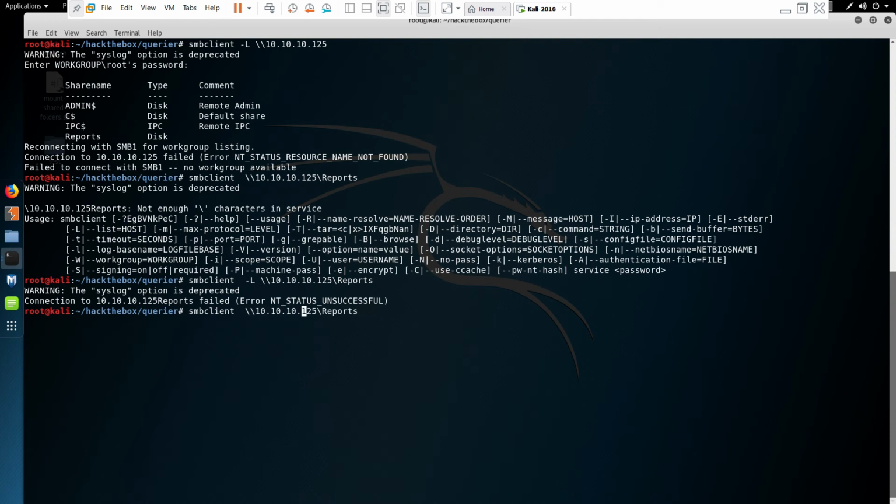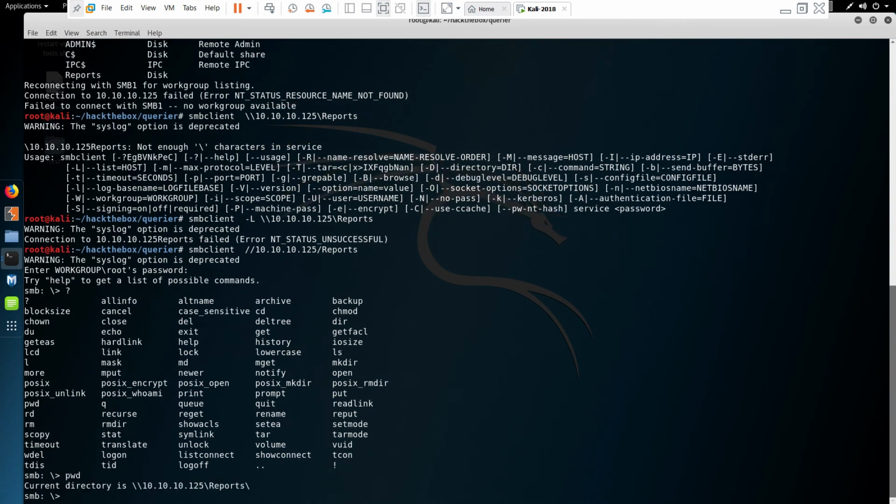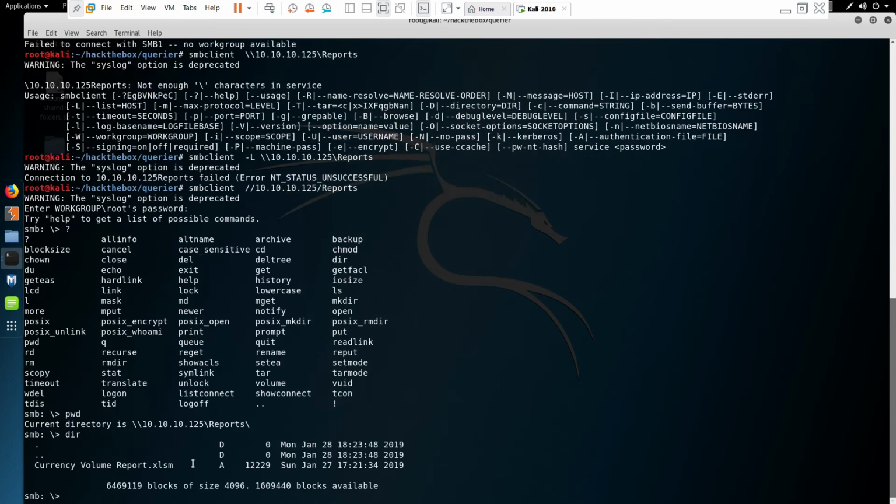So the share is //10.10.10.125/Reports with the dash password option, and we should get authenticated, though it's taking a bit of time. And there we go, we have an SMB null session. If we do a question mark, we can see the commands. pwd tells us we're in this directory, and we can do a dir, and we see in this directory is a file called Currency Volume Report.